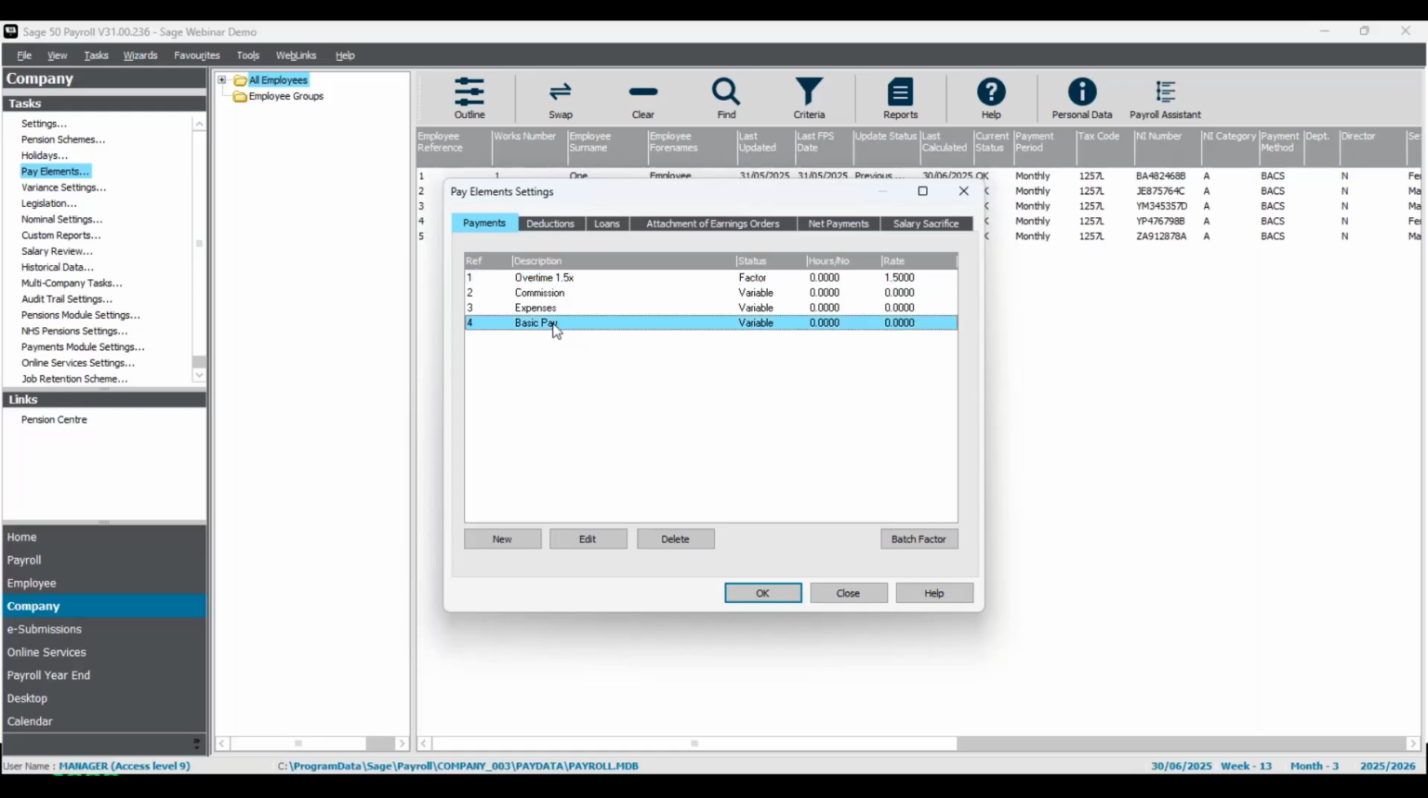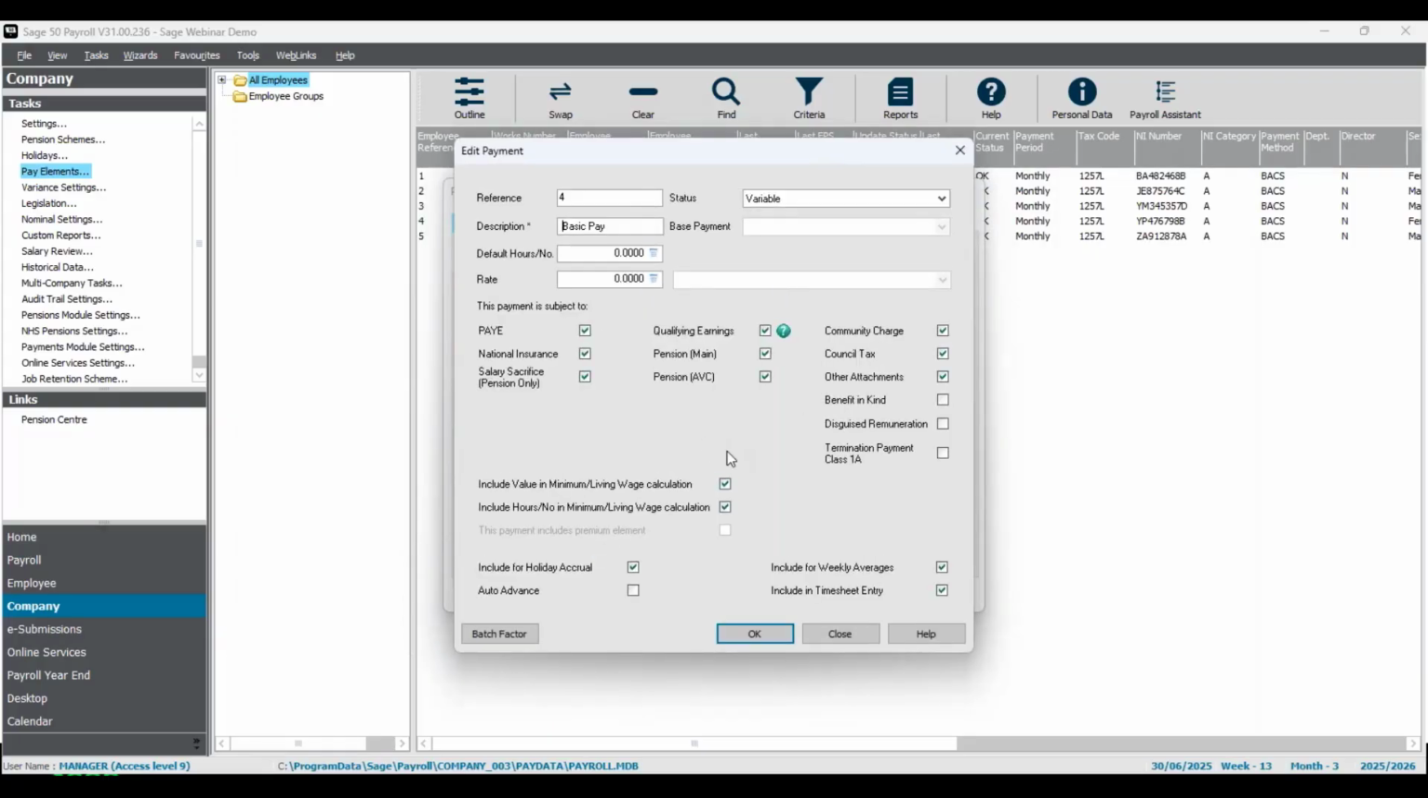But to check them, let's start with my basic pay element. We'll just click Edit at the bottom. And hopefully you'll recognise this from the slides. Basically just loads of tick boxes in the middle to double check. So the section we're bothered about mainly is this middle section with the pension tick boxes, and then of course the salary sacrifice one on the left too.